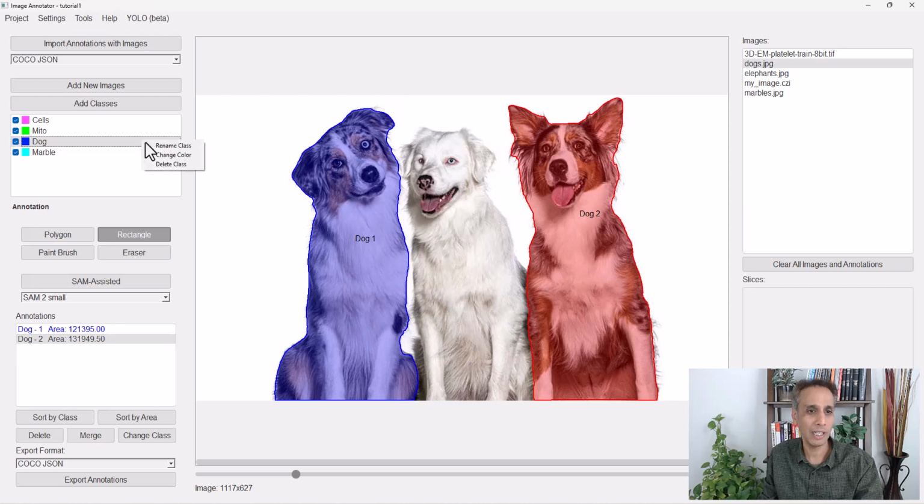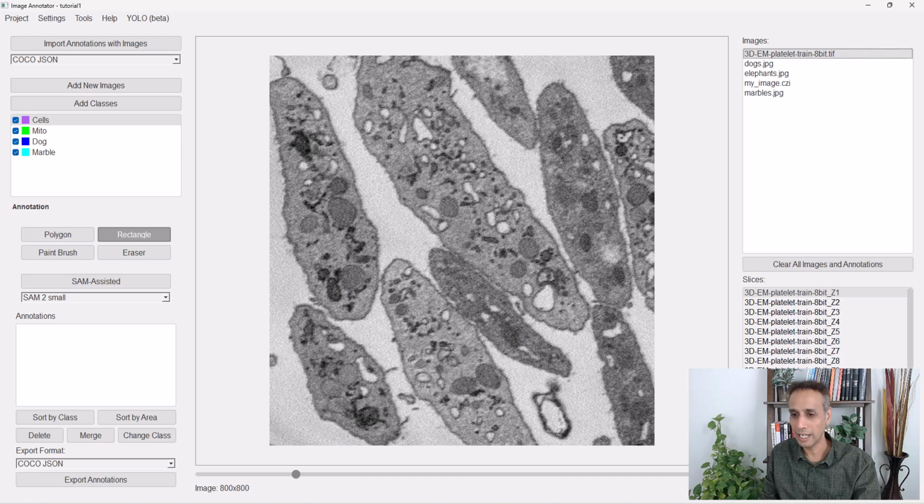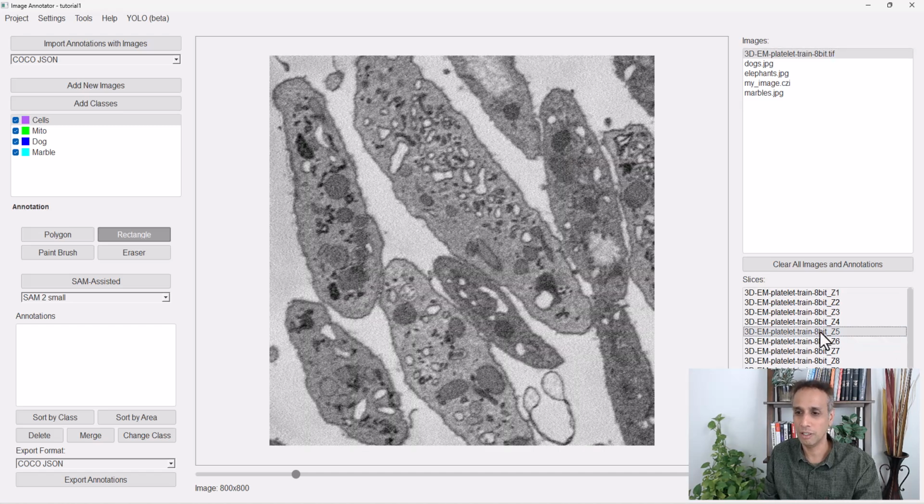Of course, you can right click and rename the class. In fact, let's go back to cells. I just want to show you one other thing. Let's go back to this image. And you can see how we annotated image number 13. It shows up in this slice number 13. It shows up in this blue background. Let's go ahead and click on number 5 and also use SAM assisted for cells and add a couple of cells right there. I'm going to accept this. Okay, pretty good. I'm going to accept that.